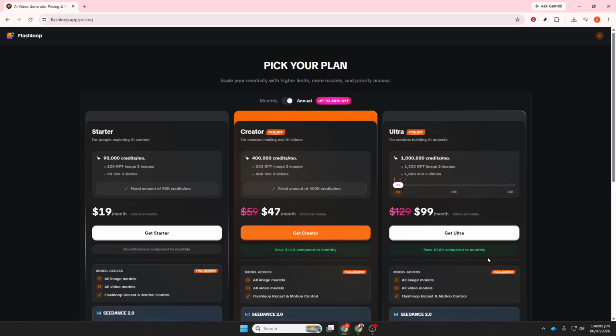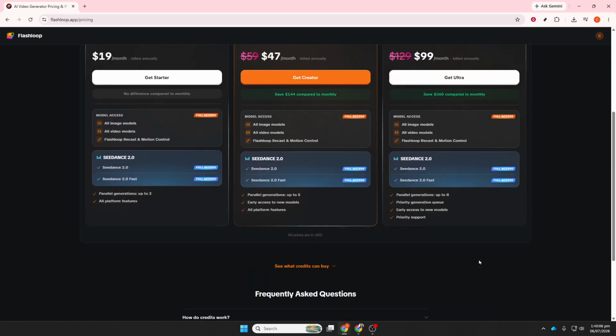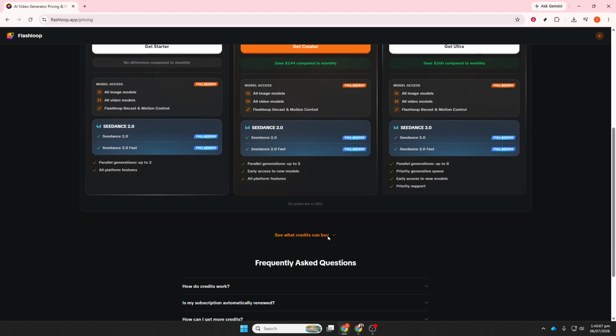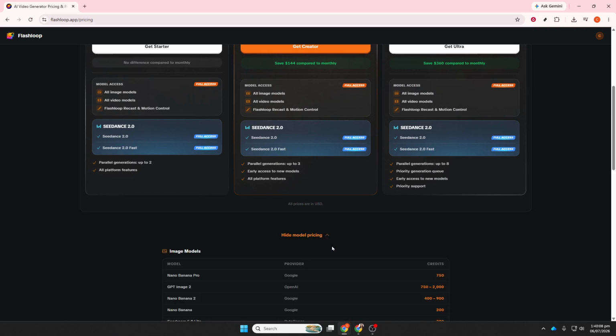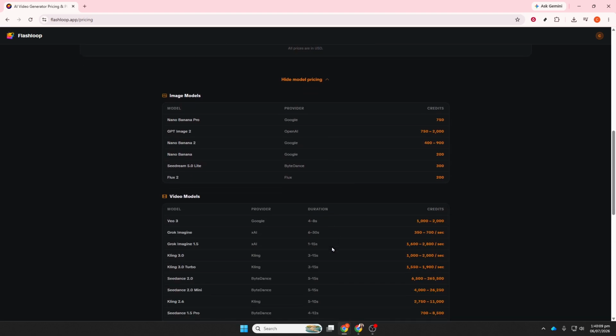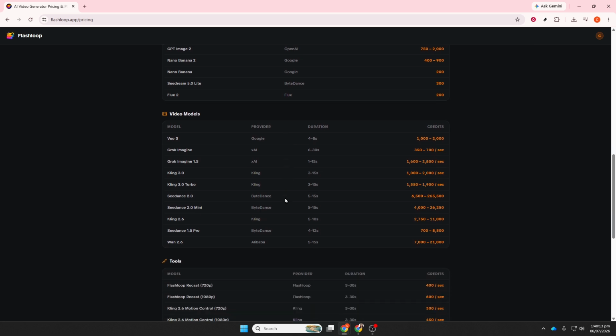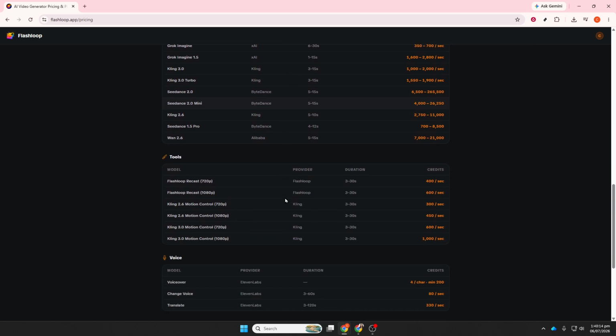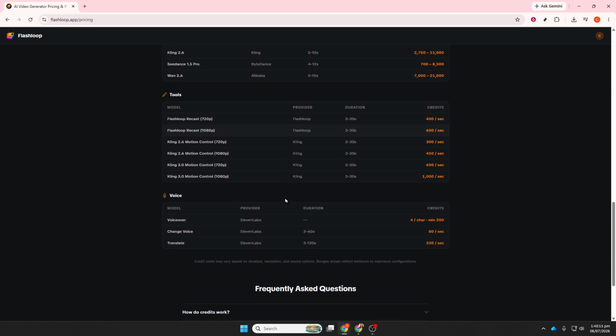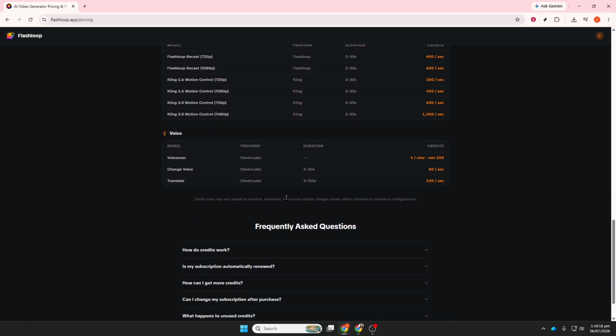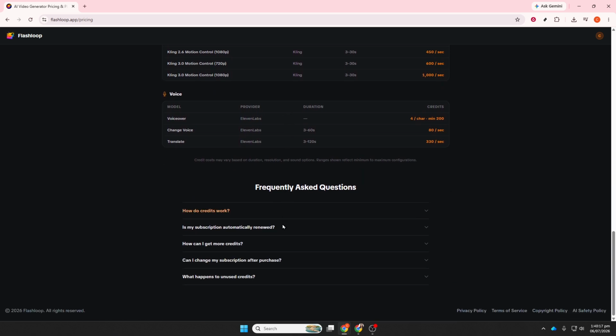are organized for you. From the dashboard, the next thing you'll do is choose what you want to create. Flashloop gives you several options depending on your project. You can use text to video if you want to turn a written idea into a video. You can choose image to video if you want to animate a photo. There's also AI images for generating visuals from text, voiceover for adding AI narration, and characters if you want to build consistent AI generated people for use across multiple videos. Choosing the right tool at the beginning helps set up the rest of your workflow more smoothly.